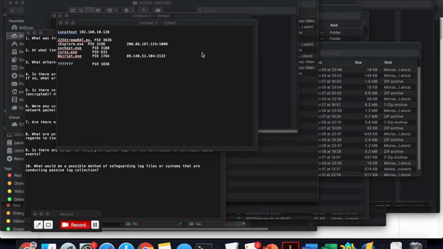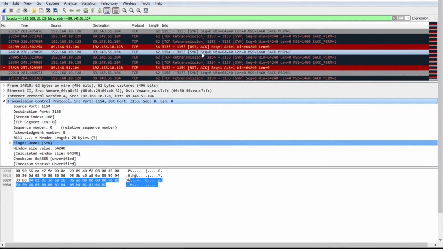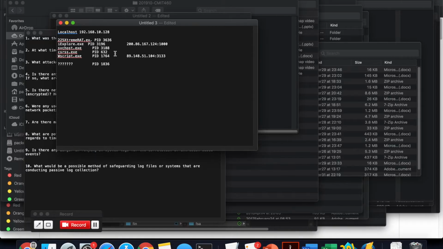Alright, so this is where we left off from Volatility. So now, opening up the project in Wireshark, we're looking for these two particular processes as the first thing, because we know that these were ones we were suspicious of. If you remember, this iExplorer service and the WScript service both had these odd connections.